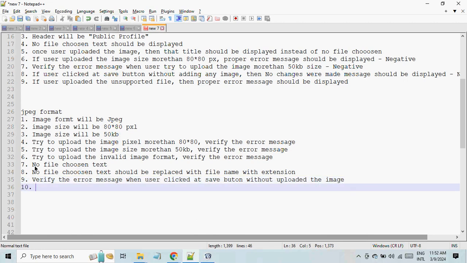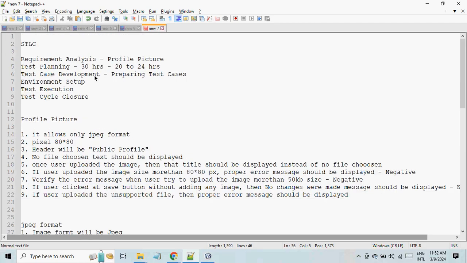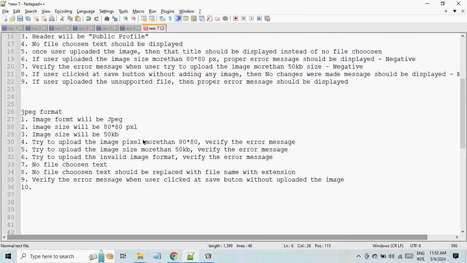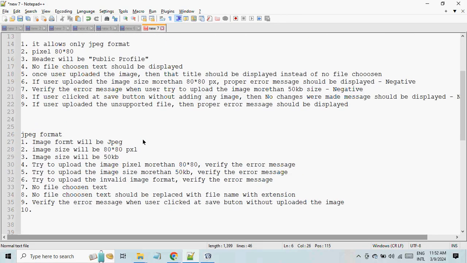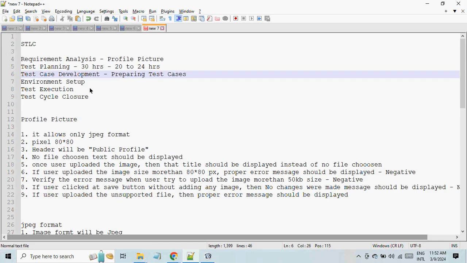Okay, now like this we can create n number of test cases, one by one, one by one. Okay, like this we need to prepare the test cases under the test case development module. Now coming back, any questions under this test case development? No. Okay.